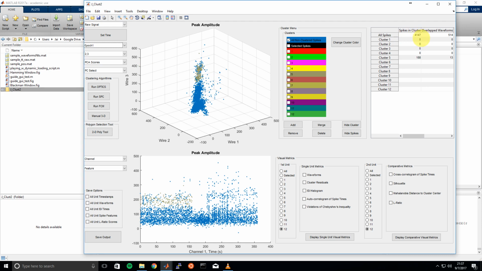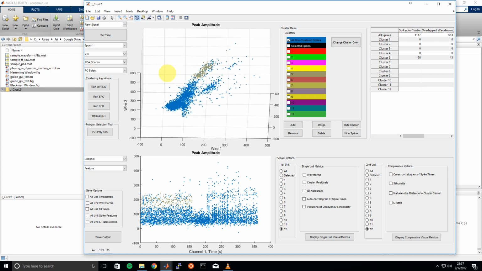So there you have your basic introduction to using JClust2, and some following videos will go over using some of the other clustering algorithms here. So I'll show you how to use JClust2 to manually cluster your spikes in a 3D space, and also what I think is my favorite clustering algorithm, running OPTICS to cluster your spikes.